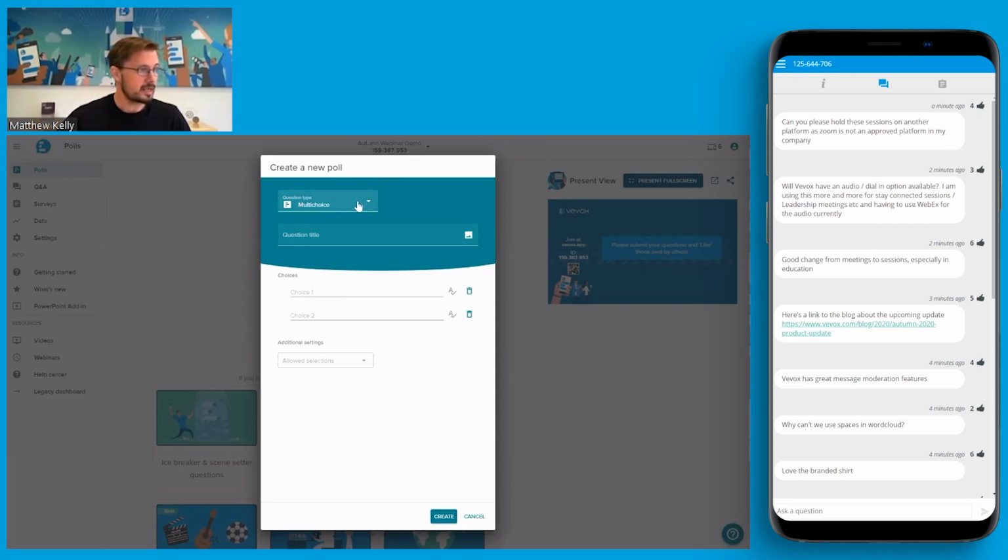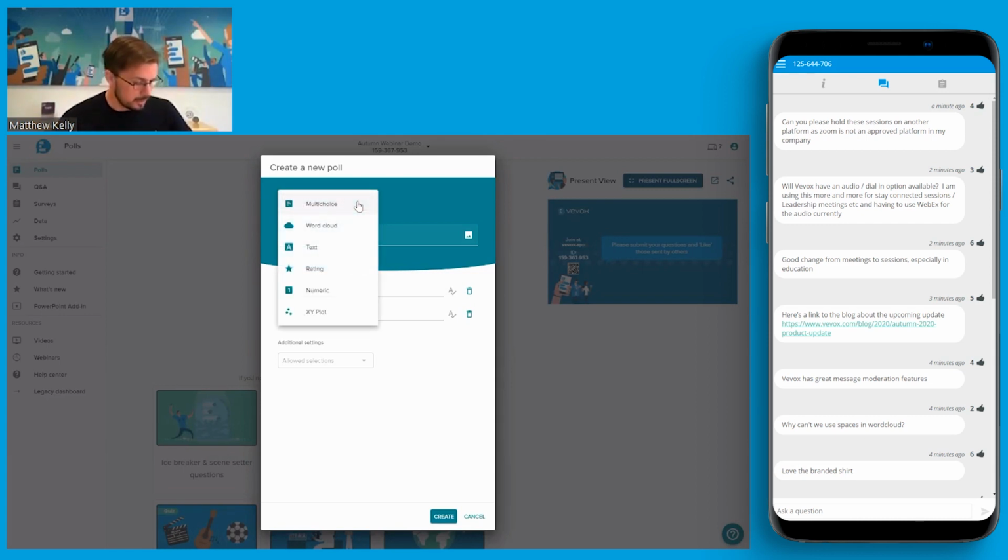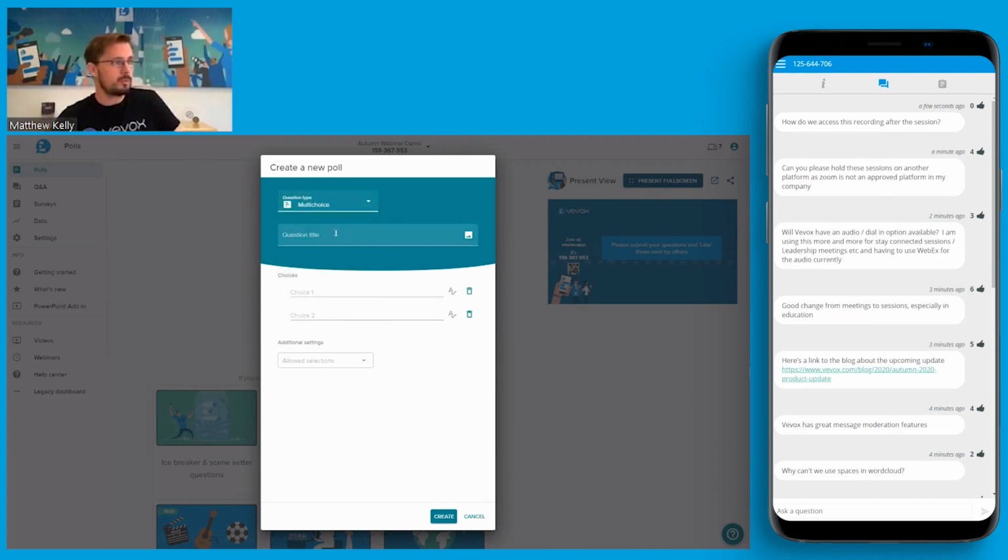So I can select up here the type of poll that I want to run. So we've got all our poll types there. Now, you'll see at the bottom there, we've got the XY plot. Hopefully towards the end, a little bit later, I'll get time to address that. But I'm just going to kick off with a normal multi-choice question. And I'm going to type in where this. And this leads me on to our next main feature, and that is bringing imagery into polls.